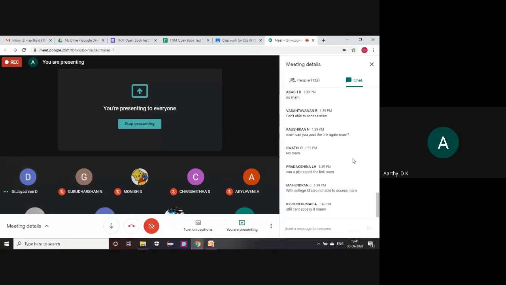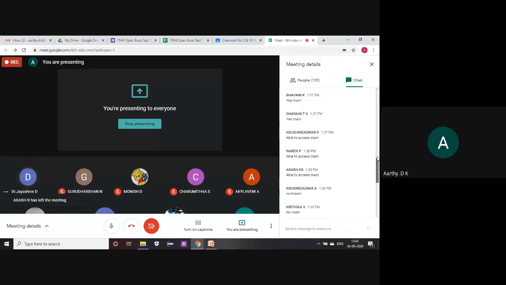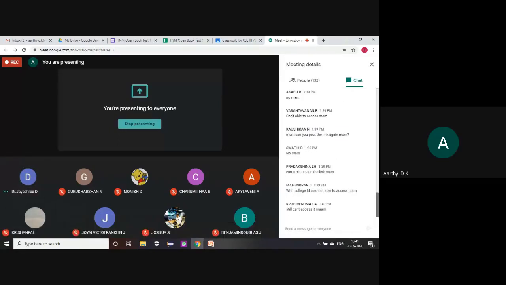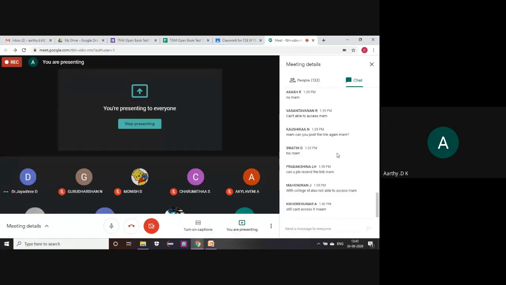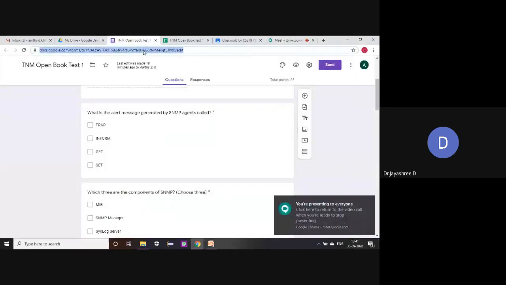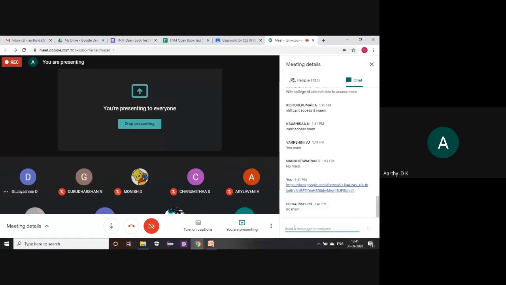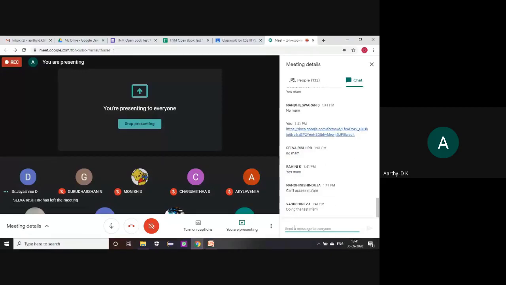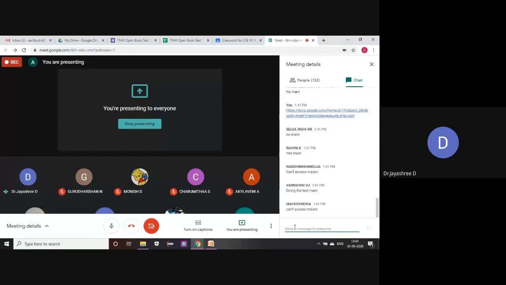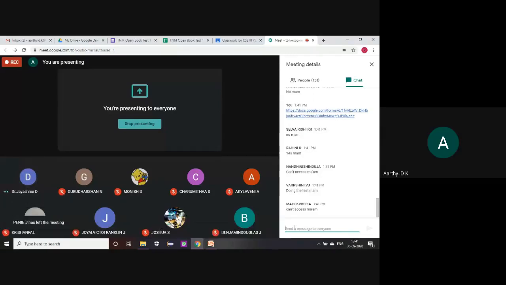What about others? Only few have responded. Others just tell whether you are able to access or not. At least whoever can respond, whoever is not able to access, please post something there. I'm just posting the link again, the same link. Nandini, try to log in only through your college mail ID. Mehak, try your college mail ID only. Okay, Manoj, you are doing it.